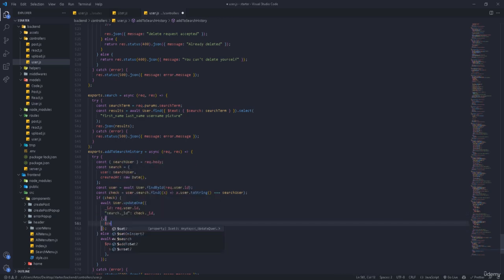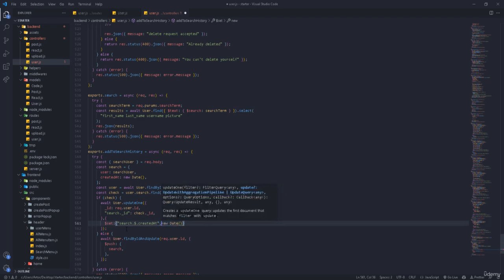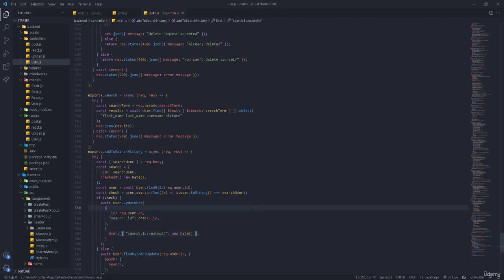So I want to use the set, and that means I can set whatever I want inside that. So I'm going to go to the search, and then exactly to the createdAt. Use that to define the attribute, which is going to be createdAt, and that's what I want to update. And I want to update it to the new date. Like that, and save. Okay, so this is actually not going to be like that. This way, okay, that's fine.